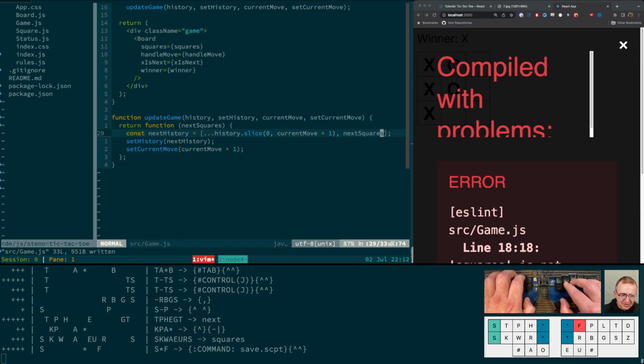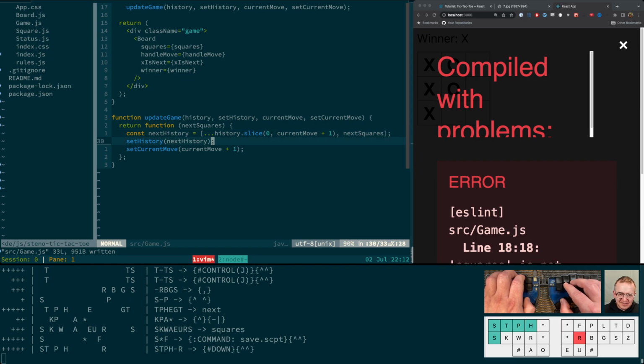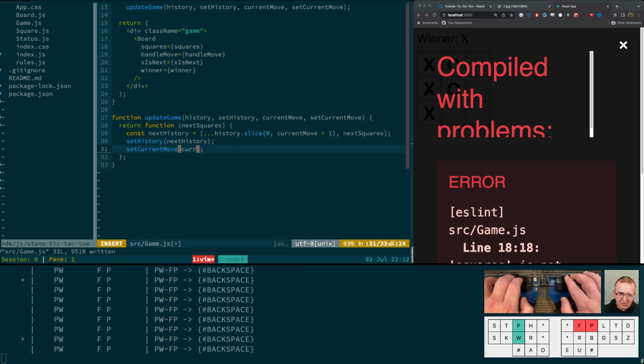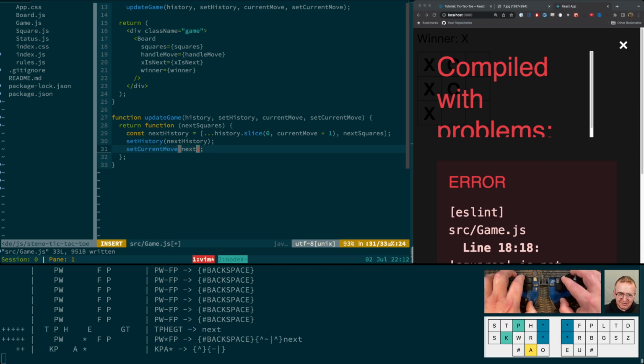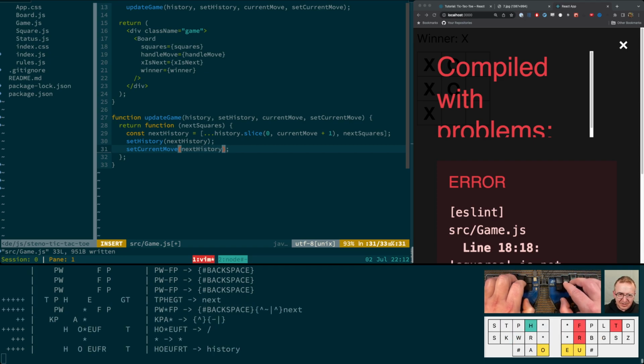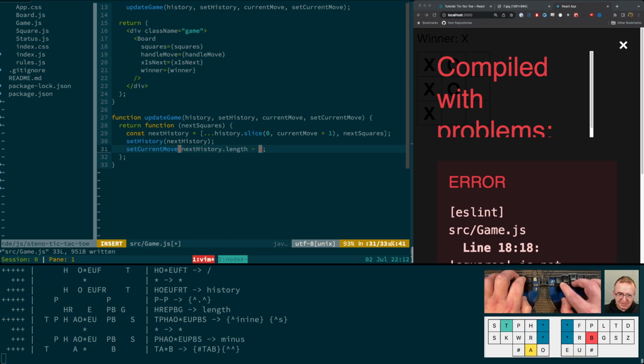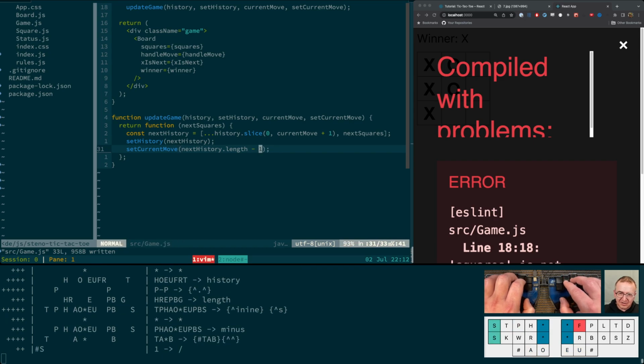Okay, so once we've got that next history, we set the history with the next history, and then we also need to set the current move. But this is not going to be the current move +1 anymore, because the moves aren't just going to increment by 1 in one direction. They can go backwards and forwards in time, so we're going to have to basically take the next history dot length, and then -1. -1 is where we want to set that current move to.